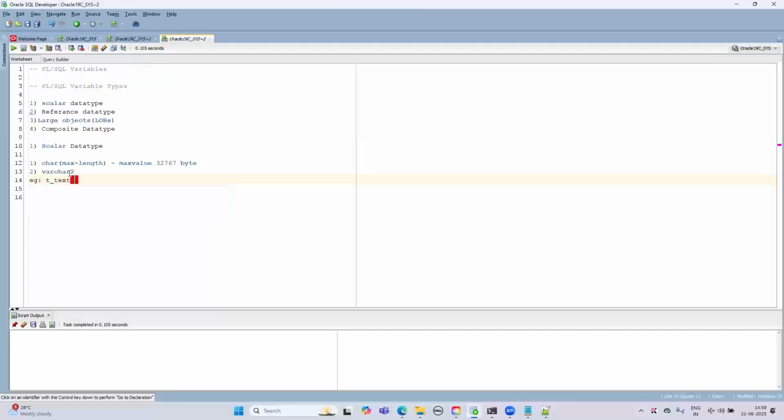Suppose the text is of 30 bytes, and we declare this variable as a char data type. We declare it like this: this is the name of the variable, and char of 30. Then in this case, ttext, this variable allocates 30 bytes of memory in our database. Even though our assigned value is less than 30, because of char it allocates the complete 30 bytes of memory in the database.